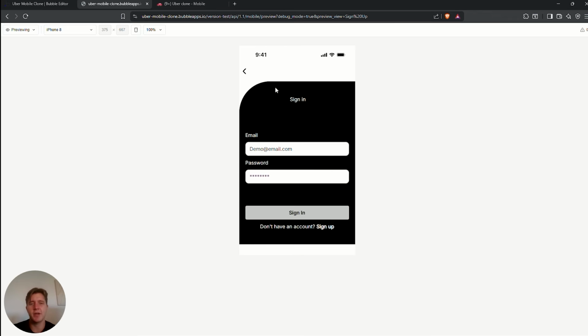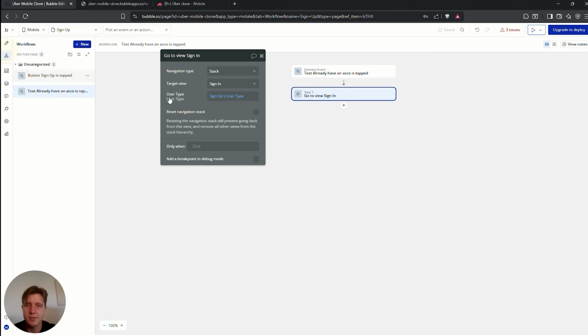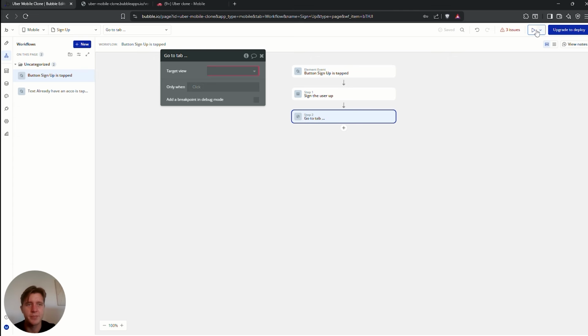Okay, so that's creating the homepage and the sign-in flows. And now we're going to, in the next section, create the specific settings page, dashboards, and trips. And from there, we'll also update these specific go-to views on our sign-in pages. So you can see we have some errors here, which we will get to in the next section.